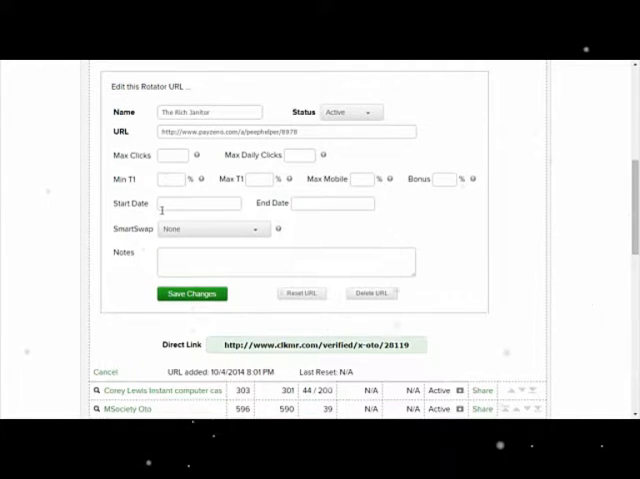If you want, you can specify a start date and an end date to control when traffic will start and stop going to this link. You can enable Smart Swap for the link if you want. And as always, you can enter any notes that you want down here at the bottom.